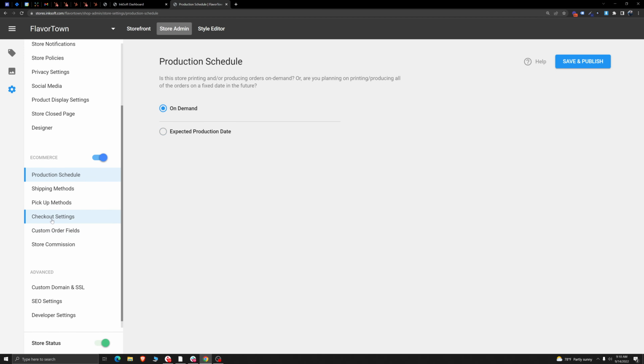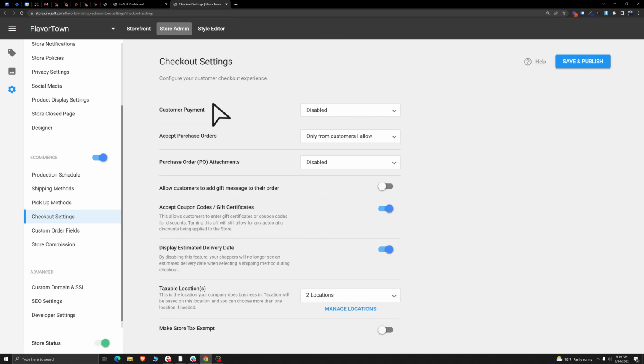Cool. Checkout settings. I actually don't have Stripe integrated, so I can't require payment, but this is where you can require customers pay you before they submit their order. You can also give them the option not to pay if you want to, or you can disable checkout entirely. So, disable payment entirely. With customer payment disabled, they can still submit orders to you, they just can't pay you. So there's different use cases for that. If you want to turn off checkout entirely, you just toggle this e-commerce switch.